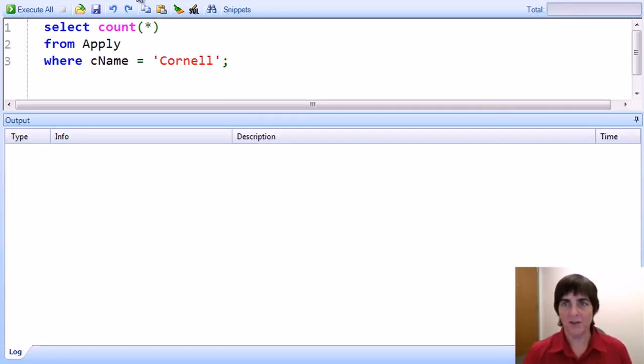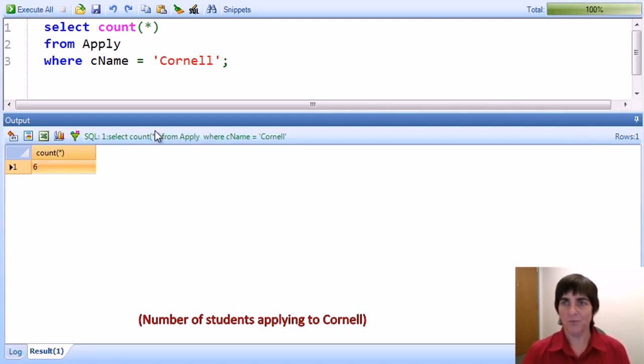Let's do another count query that looks very similar. In this case, we're counting the number of students who have applied to Cornell. So the query looks the same. We'll run the query, and we discover 6 students have applied to Cornell.